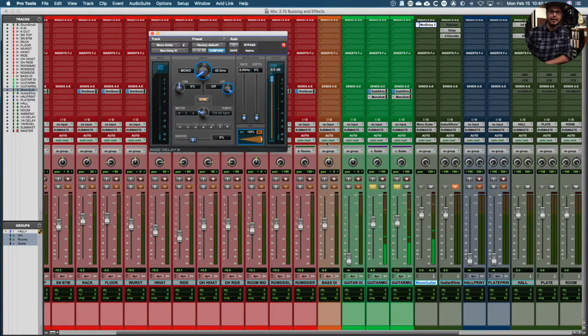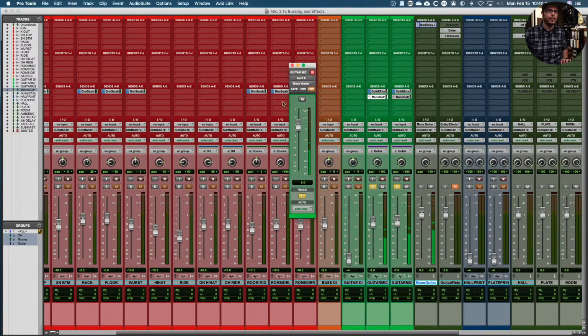Hey, stereo. And then we're gonna add some modulation to that. I'm going to go pre-fade again so we can listen to it by itself. I'll bring the level down.